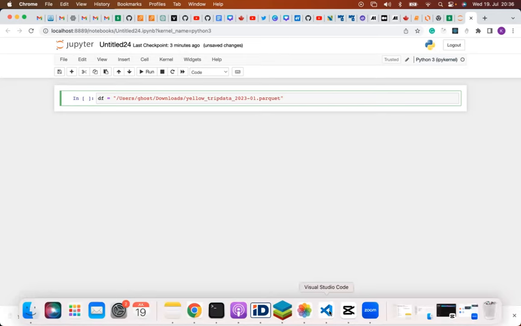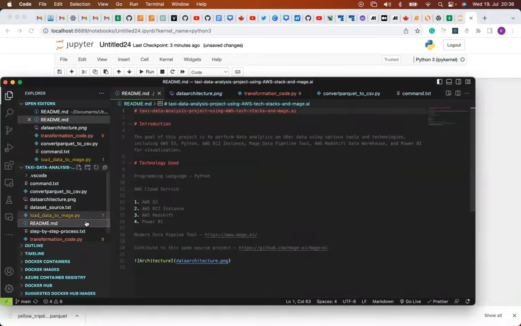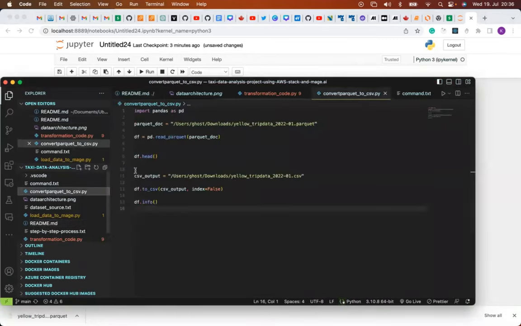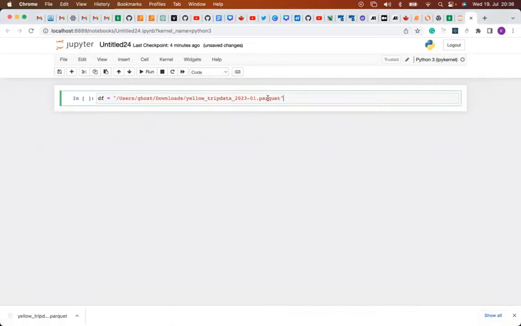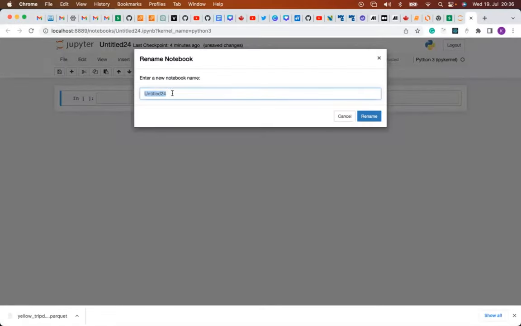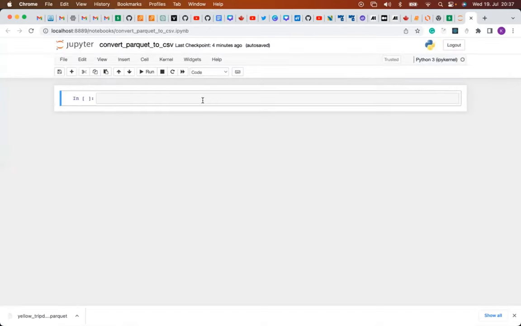You can see the step-by-step process in my GitHub repository. So this is the step-by-step process, convert parquet file to CSV. So first of all, we need to import pandas because we're going to be using pandas for this project. So I will call the file. Let me rename the new notebook we just created, which is convert parquet to CSV. And I'm going to call the variable parquet doc.